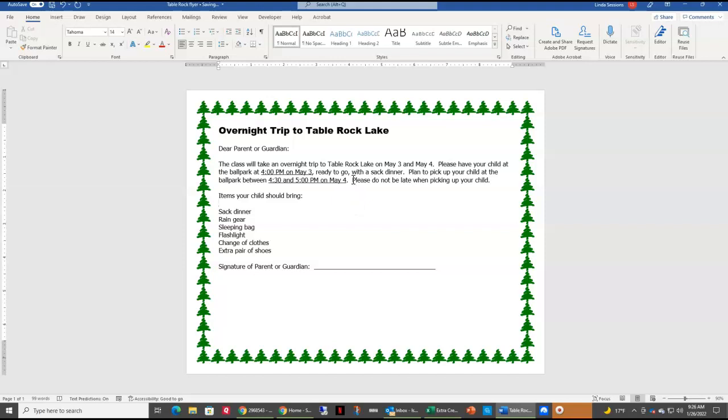Then I want to bold this line, please do not be late. Make that bold, just to make that information stand out to our readers. We have a list of items here from our sack dinner down to extra pair of shoes. We want to make that stand out a little bit by making it a bulleted list. So to do that, we are going to select all of the text. Then I'm going to come up here and just select the bulleted list. It's going to put my little round black bullets there.